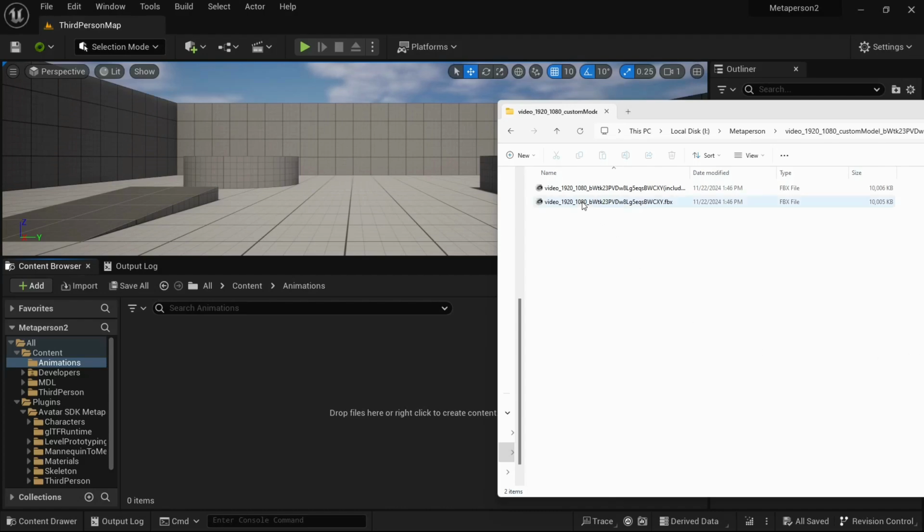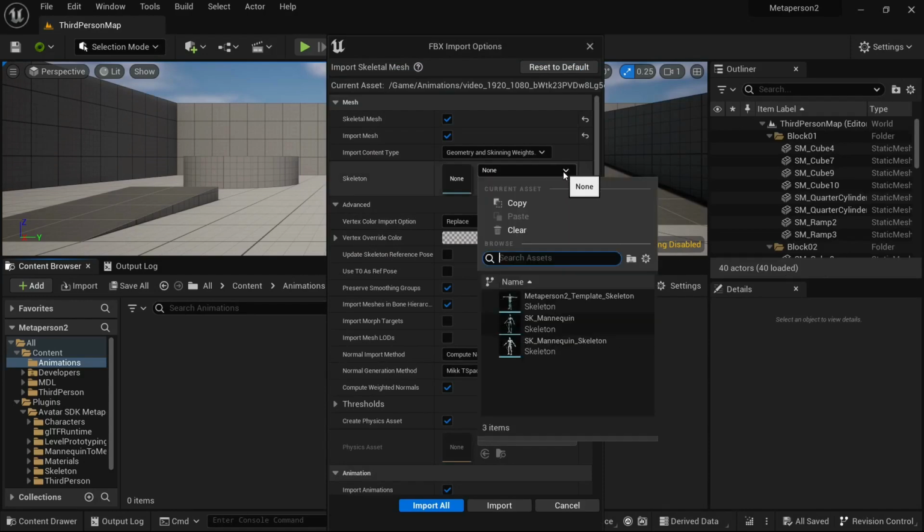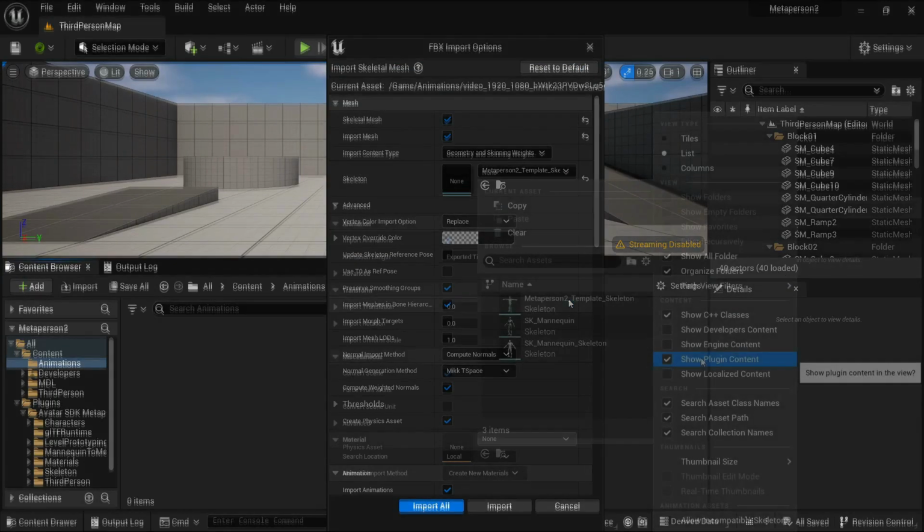Unzip the downloaded archive with animations. Choose the FBX file that does not include T-pose and drag it to your Unreal Project content browser. Select the MetaPerson skeleton in the import settings.